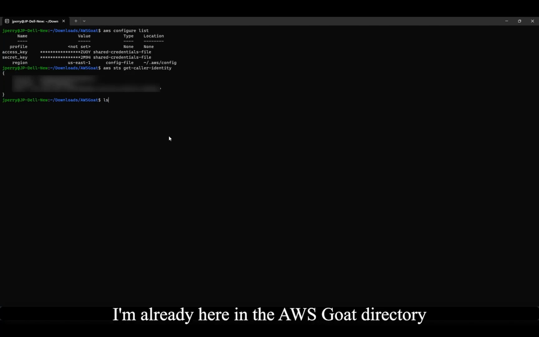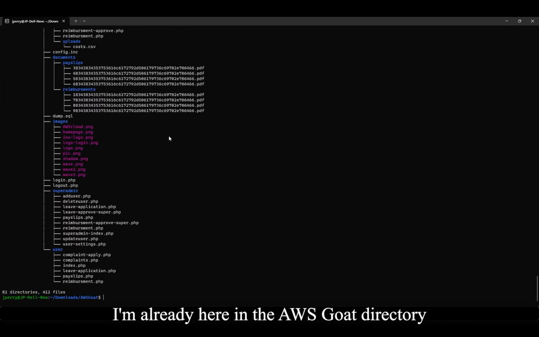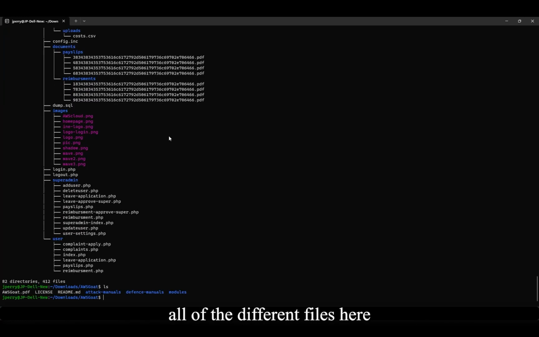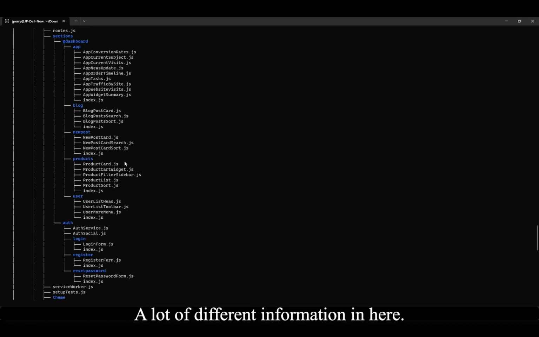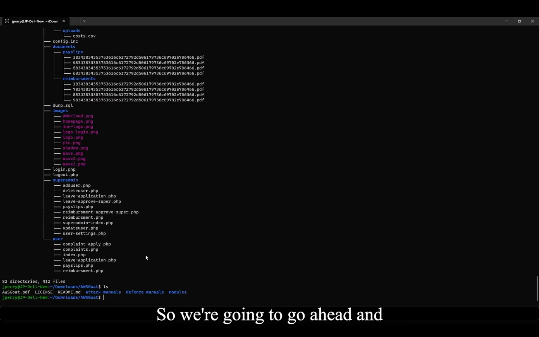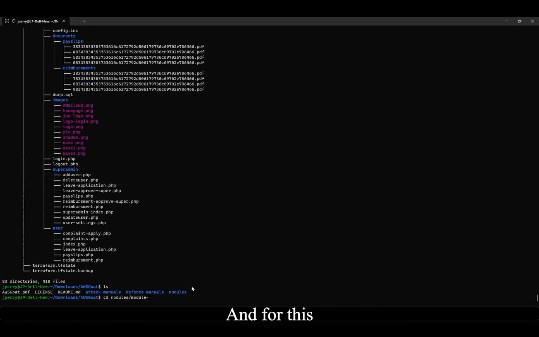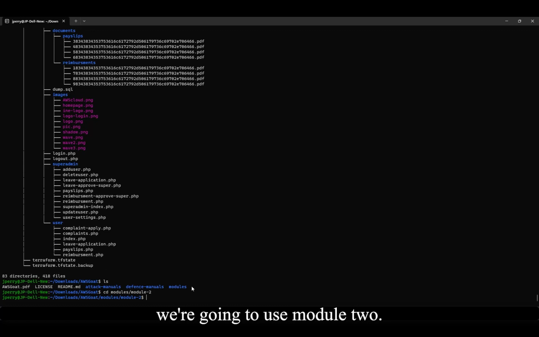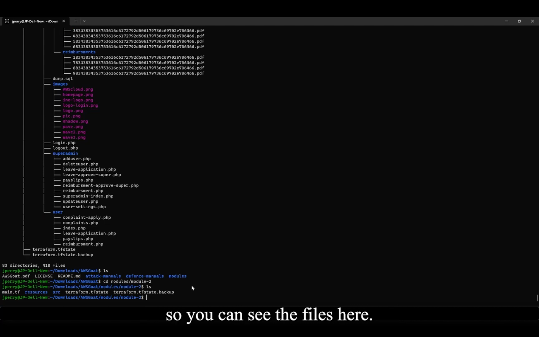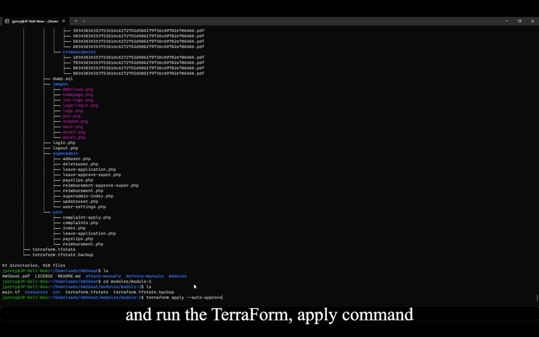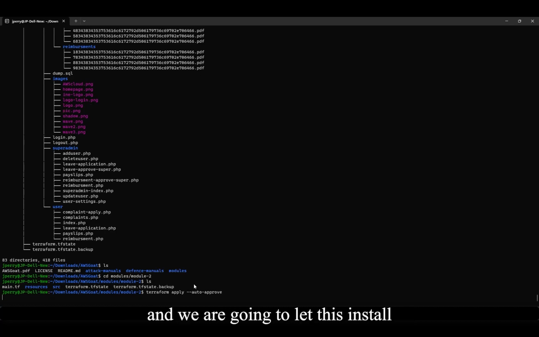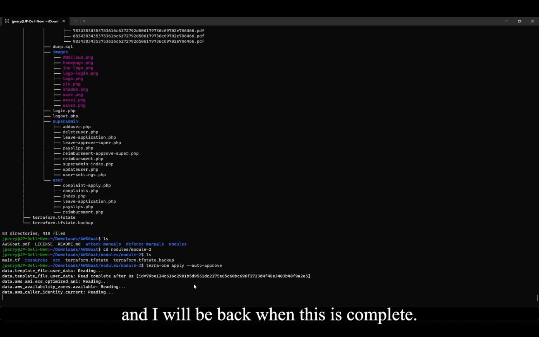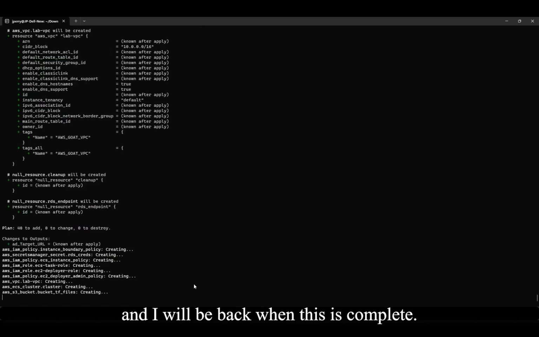I'm already here in the AWSGoat directory, and you can see all of the different files here. A lot of different information in here. So we're going to go ahead and navigate to the area that I need to. And for this, we're going to use module 2. So now that we are in the directory of module 2, I've already done my terraform init. So you can see the files here. I'm going to go ahead and run the terraform apply command, and we are going to let this install, and I will be back when this is complete.